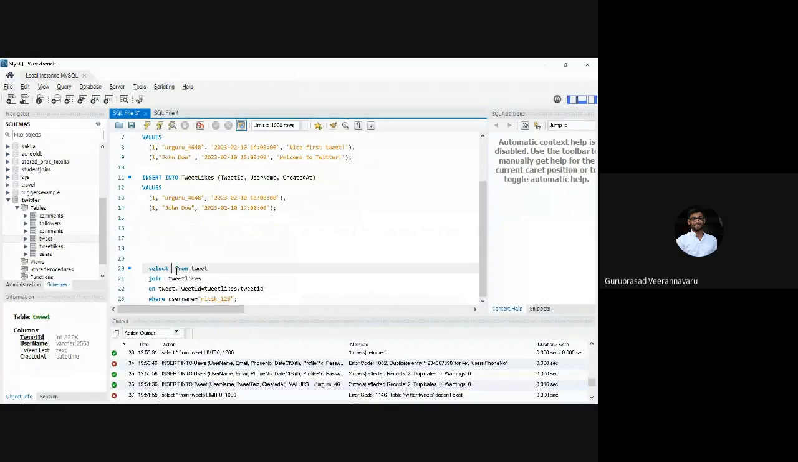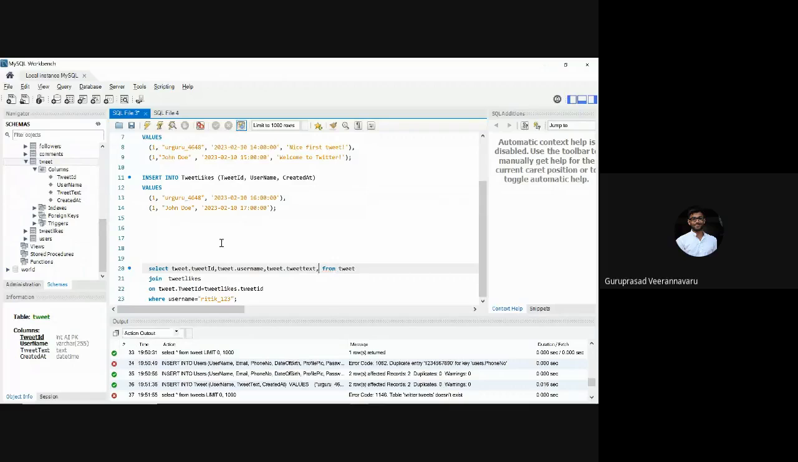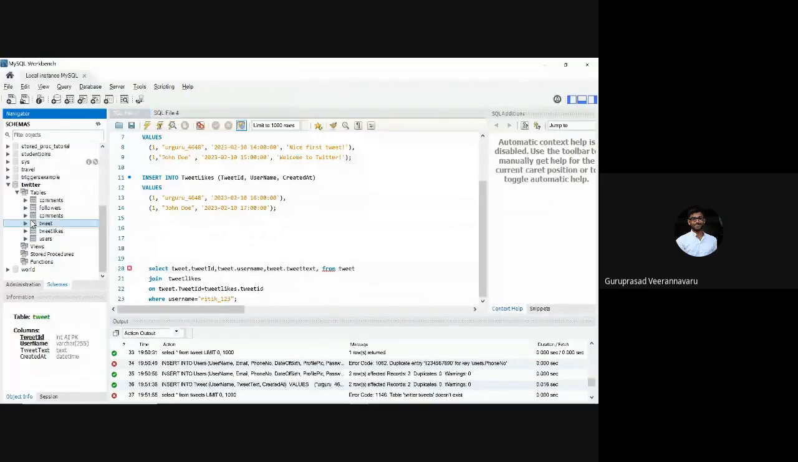Select, let's say, what all do I want. From tweet, I'll take the tweet ID, then username and tweet text. And then from the tweet likes table, I'll take who has liked it.